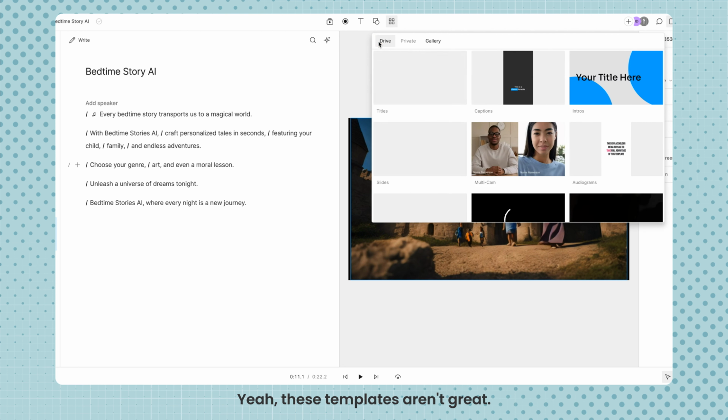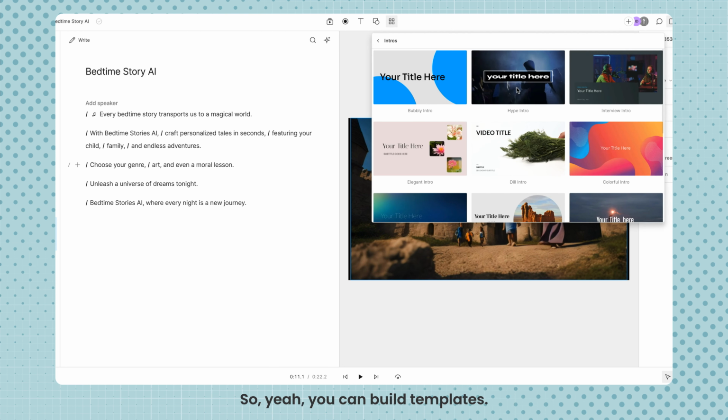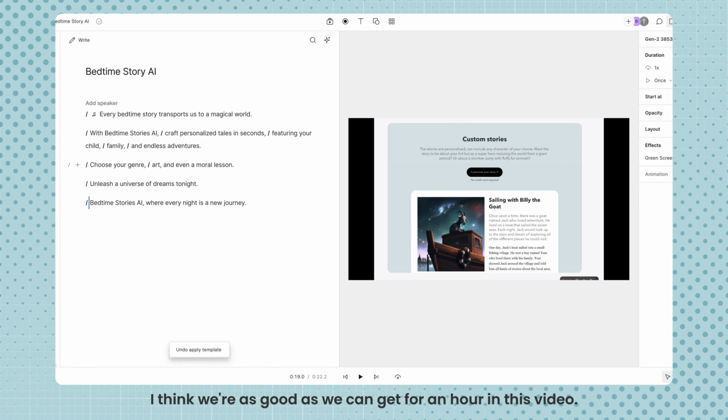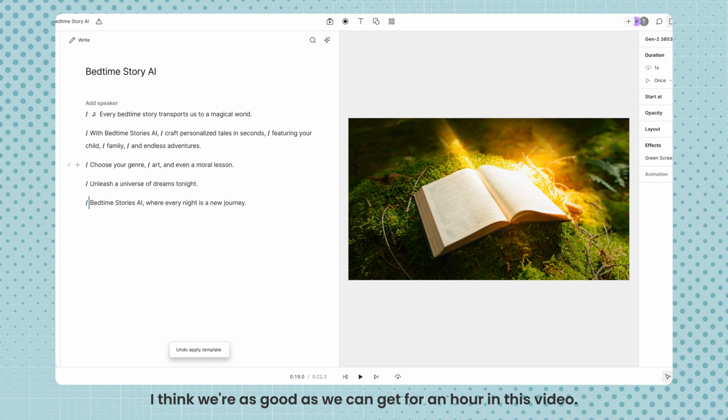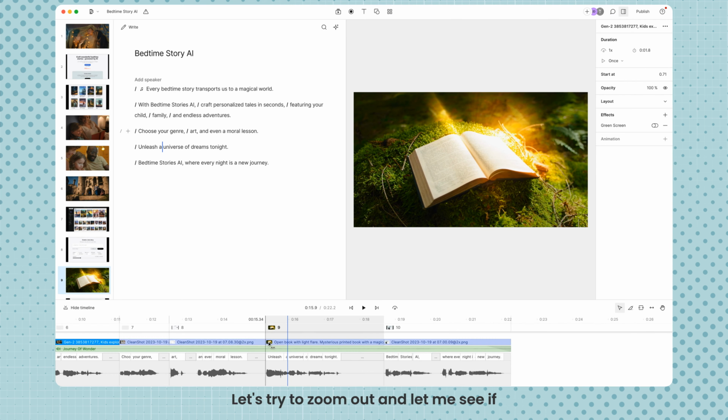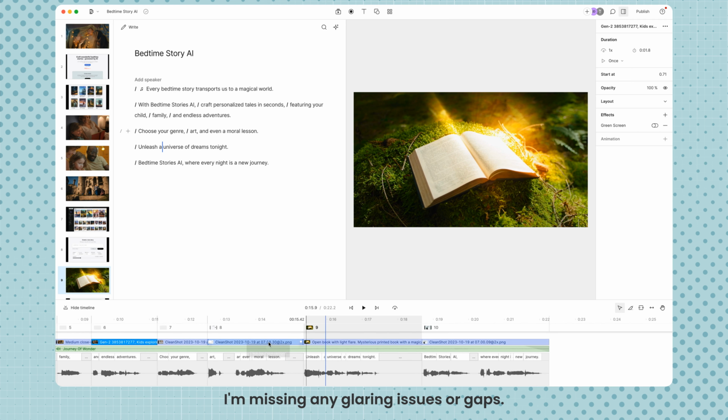Yeah, these templates aren't great. So yeah, you could build templates. Descript has some built-in templates, but they're not the greatest templates. I think we're as good as we can get for an hour and this video. Let's try to zoom out. Let me see if I'm missing any glaring issues or gaps.